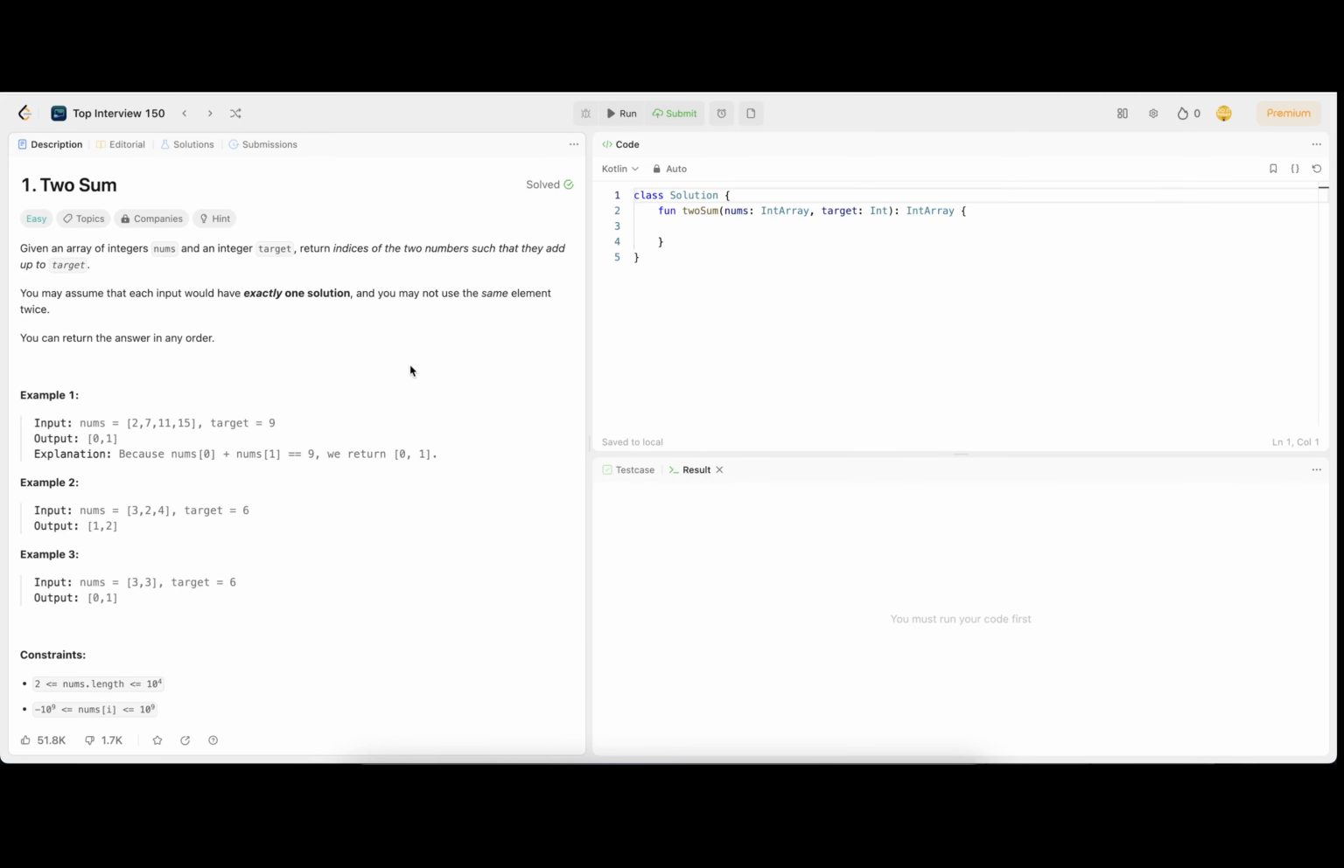Today we are going to solve LeetCode problem number one, named Two Sum. It is tagged as easy, so it's going to be an easy problem, but there are different approaches we are going to discuss and solve it. Okay, what is the problem statement?